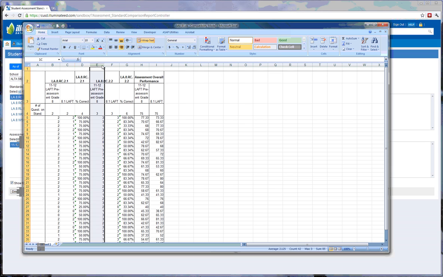Same thing happens with the next standard that I picked, which was 2.2. Now if you notice this % correct column right here in my report, that checkbox that I left checked is what's responsible for this column. If I had unchecked that and run my report again, this column would not be here.